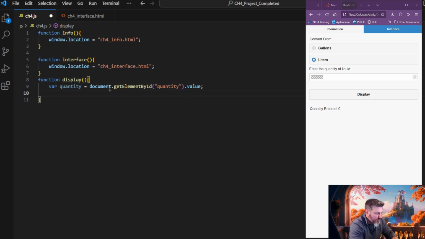All right. And then we need another variable. I'm going to call it gallons. So what I'm going to do here is check and see if the gallons button is checked. We only have a binary choice. It's either gallons or liters. There's no other option. So if gallons is checked, we're going to convert from gallons to liters. If gallons is not checked, we're going to convert from liters to gallons. Does that make sense? I hope so.